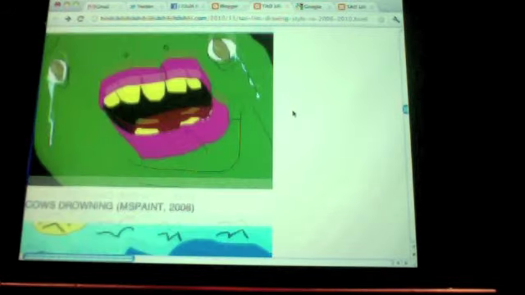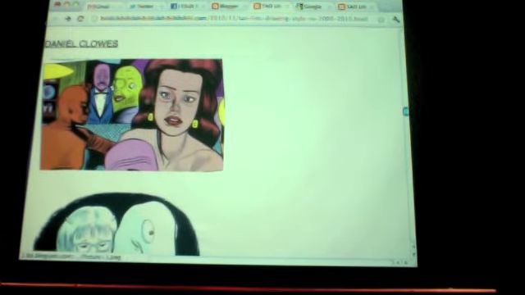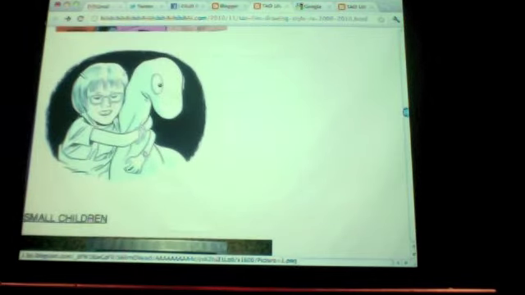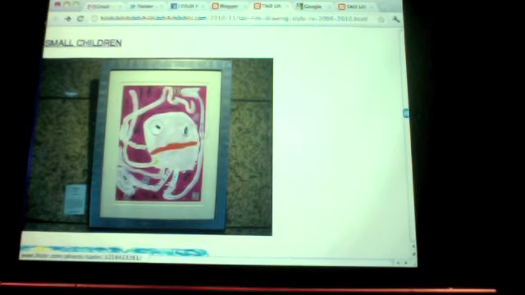So she influenced me. And Daniel Clowes influenced me because when he draws faces, they always look just funny to me. And small children influence me.